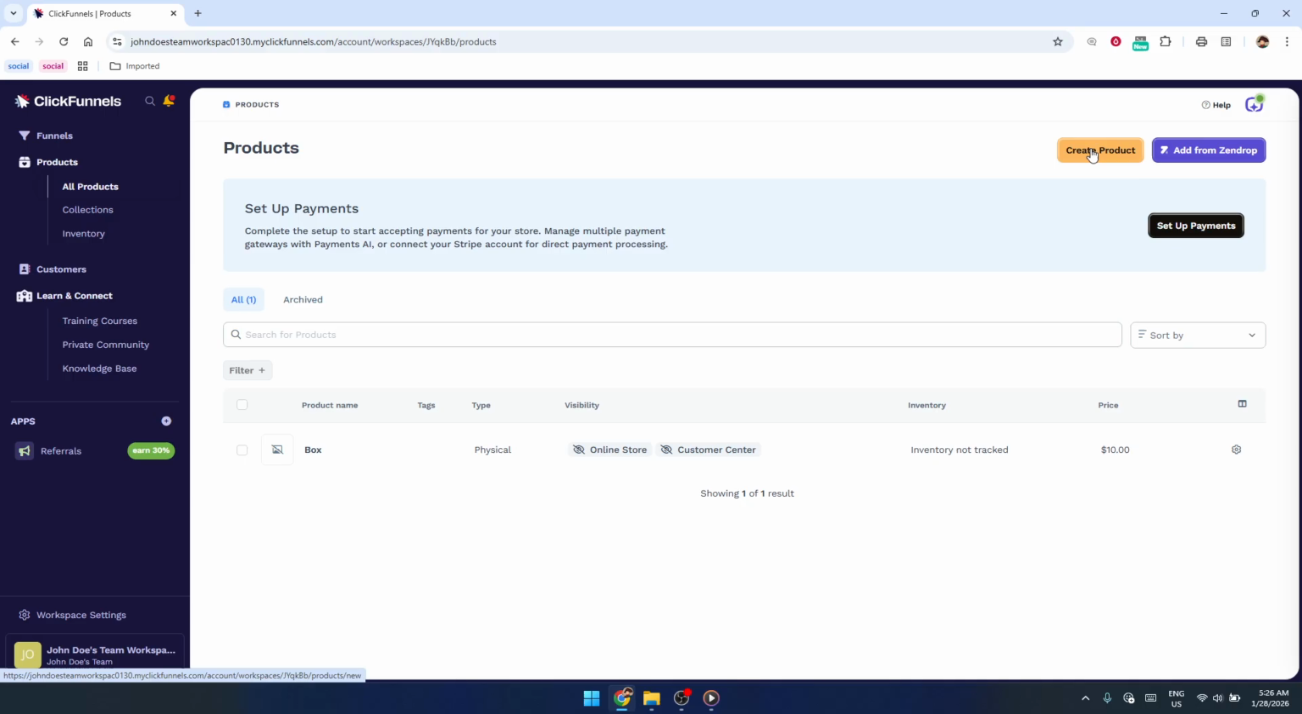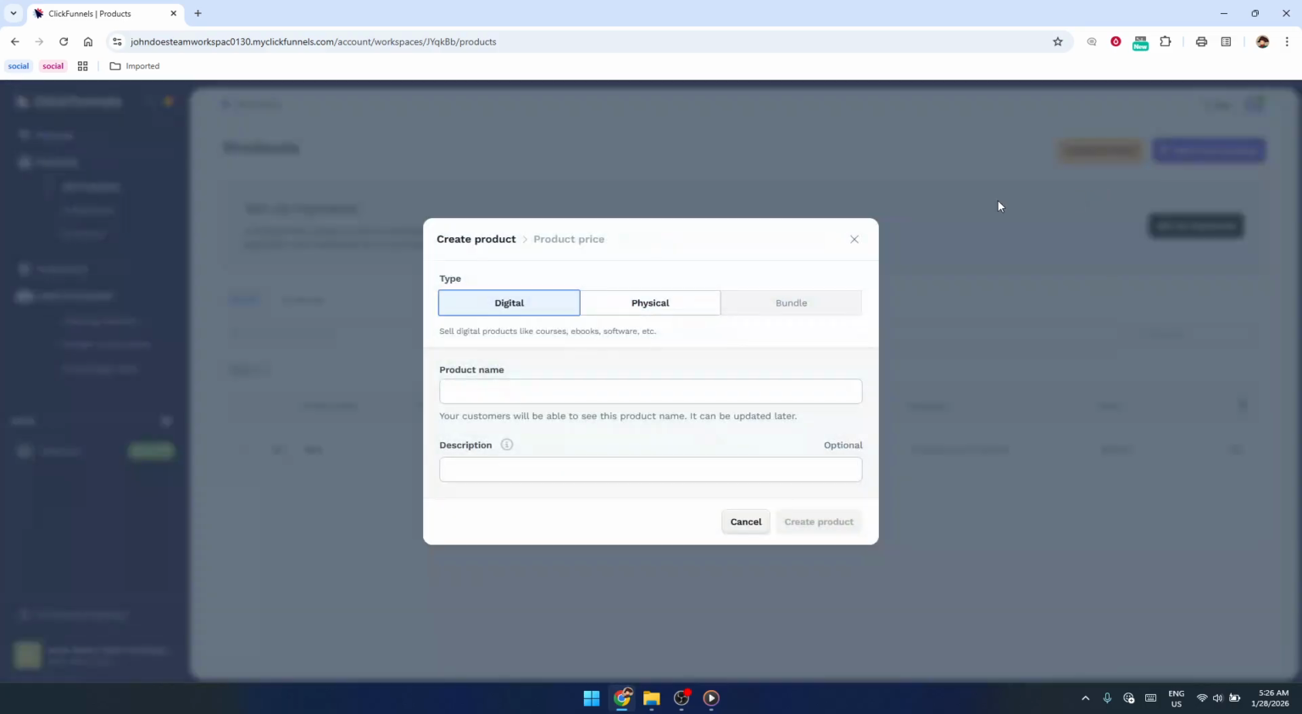When the products page loads, look for a button that says Create Product. Click this button to start setting up something new. Think of this like opening a blank template specifically for your offer.